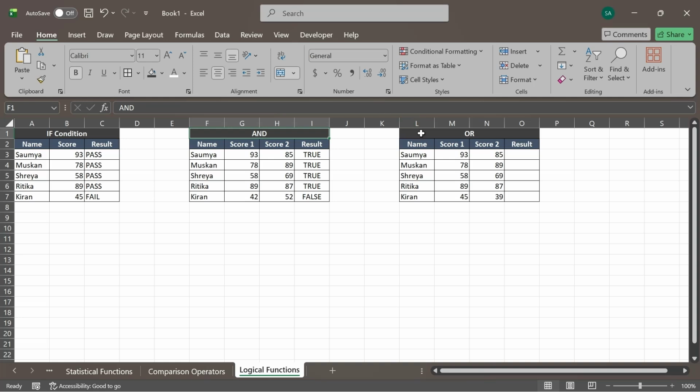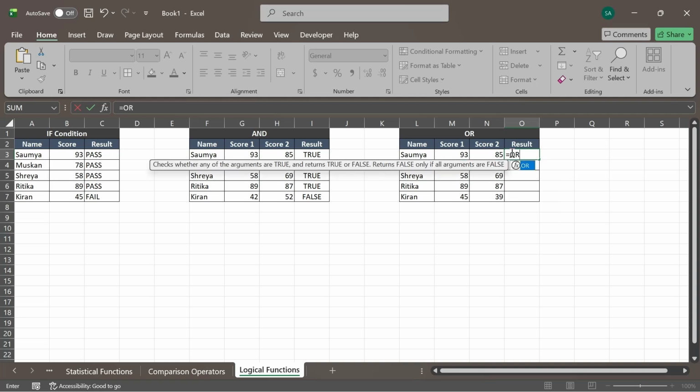Now we will come to the OR function. The OR function tests multiple conditions and it will return true even when any one of the conditions is met, else it returns false. So if any one of the conditions is true, then it will result in true, else false. Here again I will start my formula with the equals to sign. I will do OR. Here I will be giving my logic. If my first score is greater than 45 and my second score is greater than 50, it will result in either true or false. Press enter.